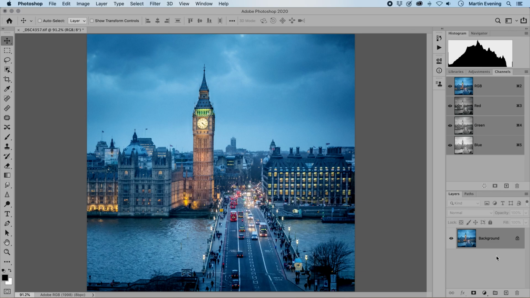When using the lens blur filter to blur an image, you can make use of a mask channel to define the areas where you wish to selectively apply the lens blur. This therefore allows you to create shallow depth of field effects.